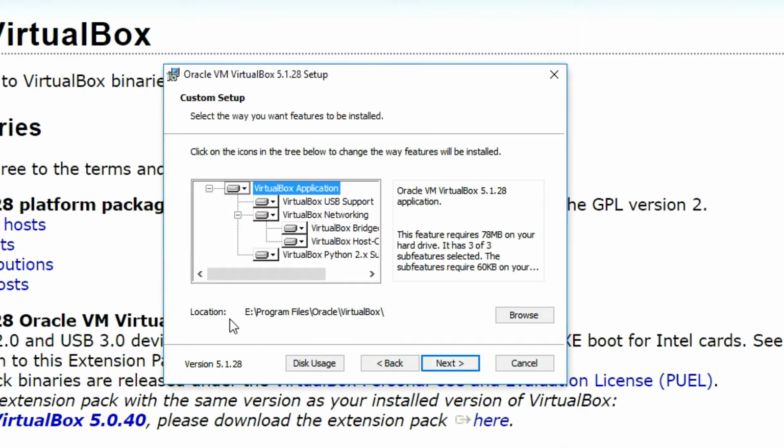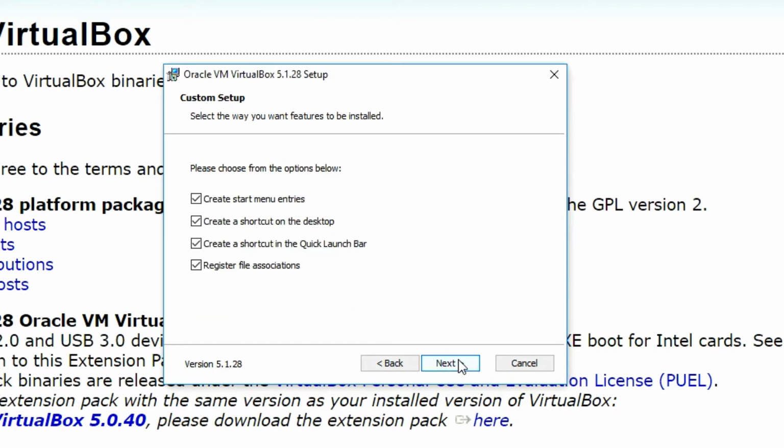In the second step, you'll see the location is listed as Program Files Oracle VirtualBox. If you want to change that into something custom, feel free to do that. Everything else stays the same.